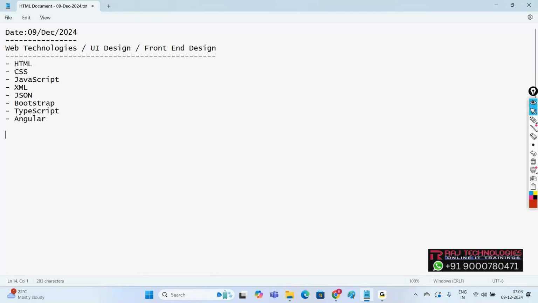Each one will take one day. Today we'll be going with HTML. Tomorrow in the next class we go with CSS. Then we go with JavaScript. So first we complete these three. Then we'll start off with advanced Java with servlets and JSP.